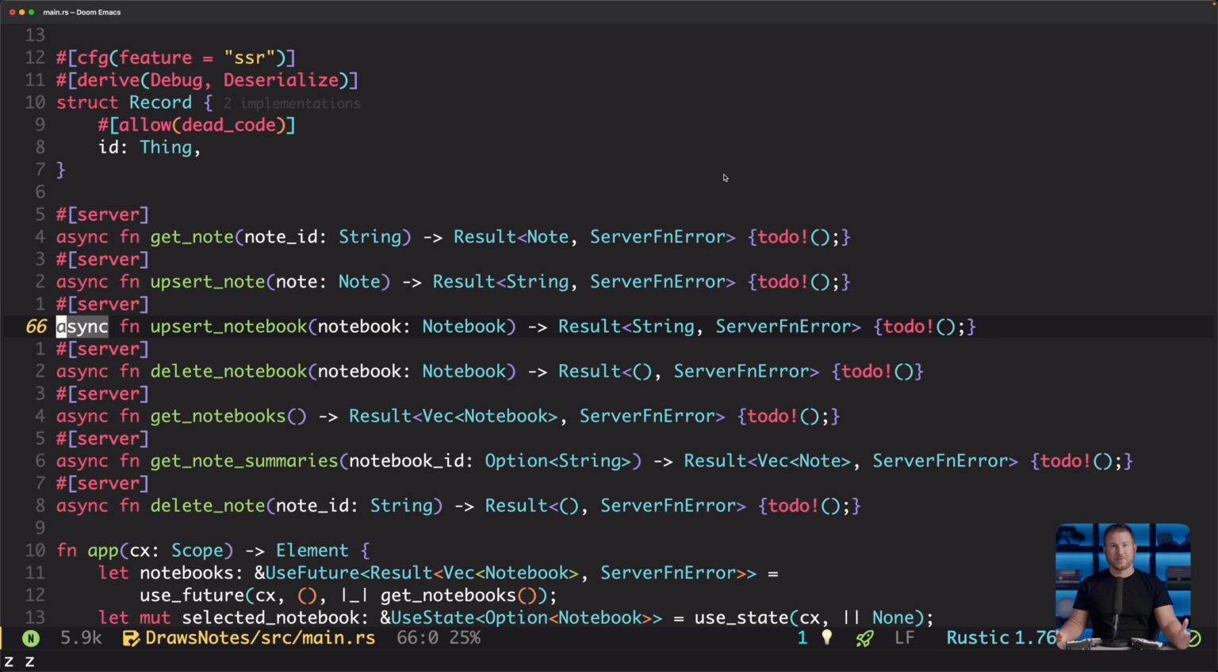Okay, the best feature of Rust full stack frameworks, in my opinion, is server functions. And I've talked about these a lot in previous videos, but long story short, this is where we're going to actually make our queries to the SurrealDB instance.